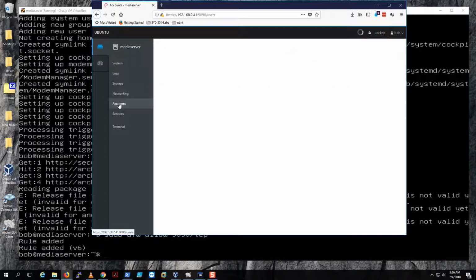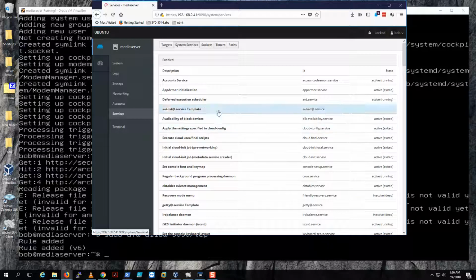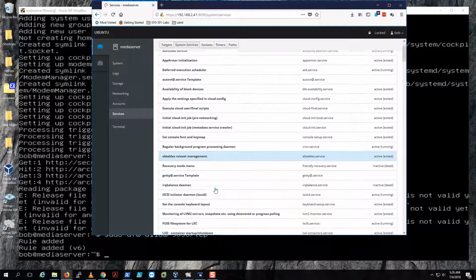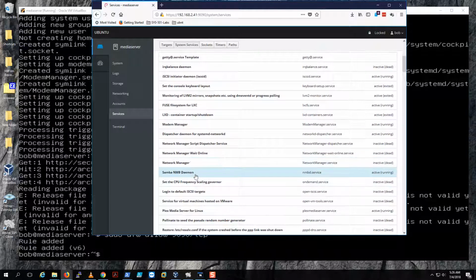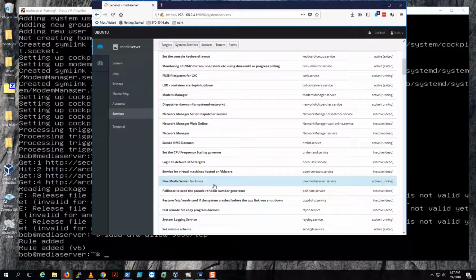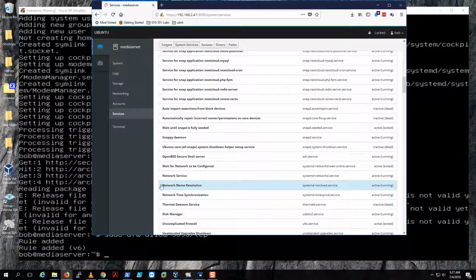If you go to accounts, you can create a new account for any user that you want. You can also go to services and see what services are running. So see if we can see Samba or Plex. Okay, Samba. Let's see that one. This network manager is inactive, but Samba is running. Plex media server for Linux, it's active and running. You guys get the idea.